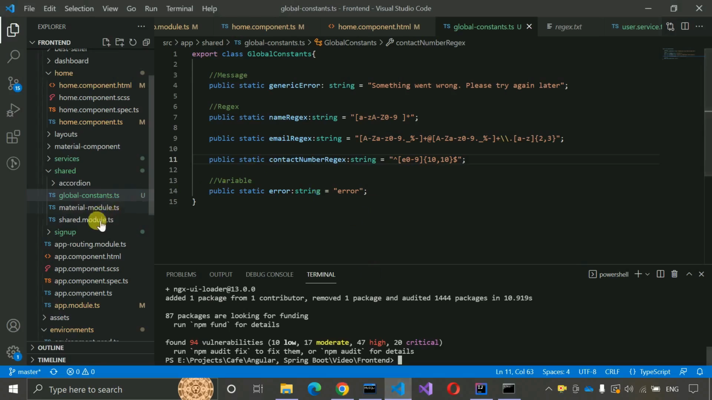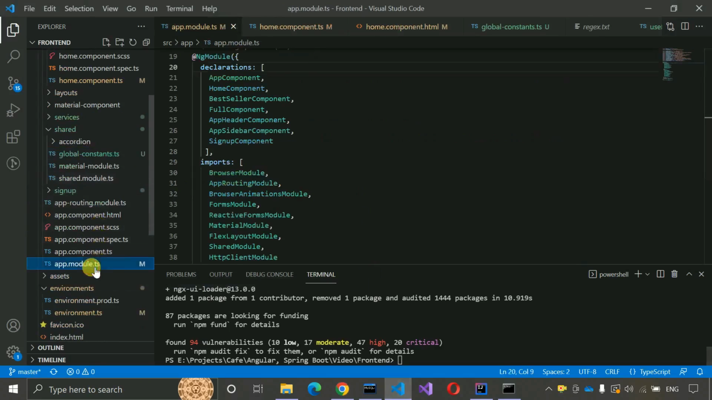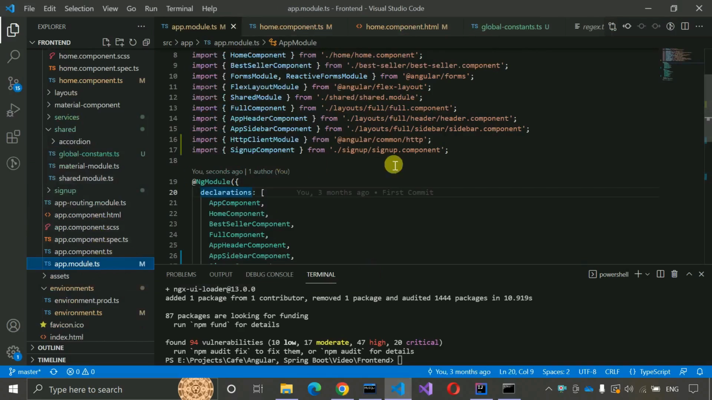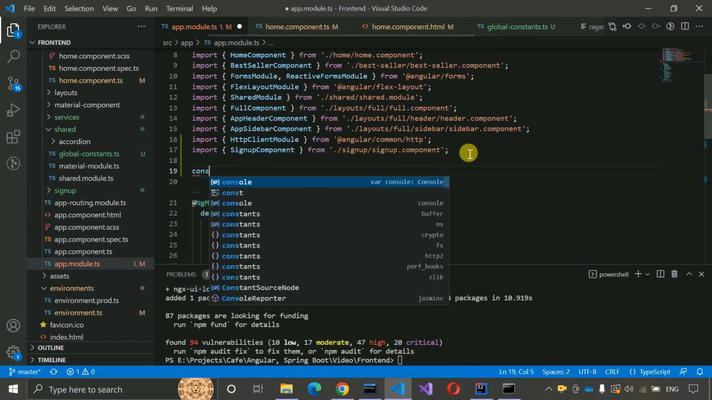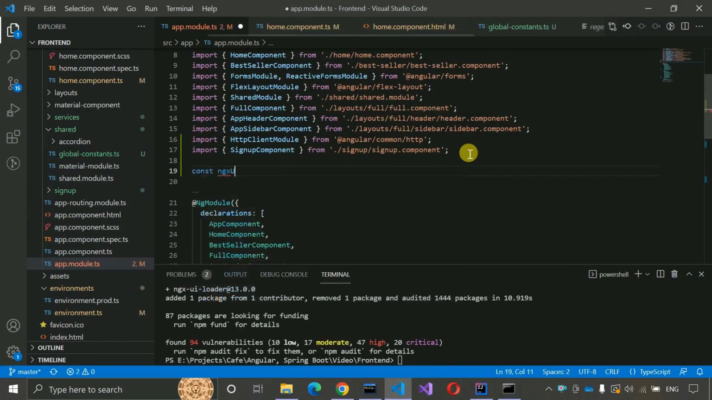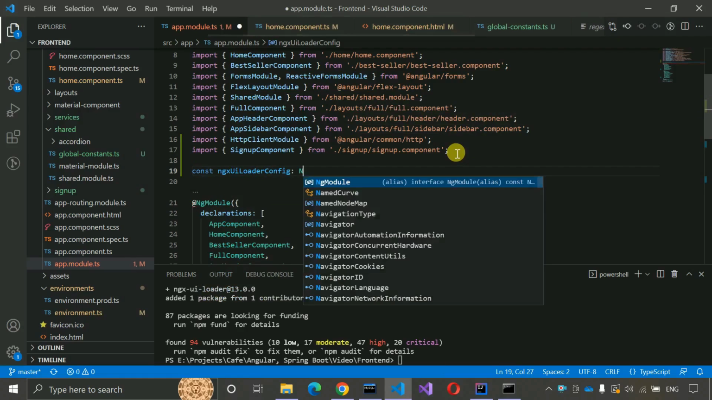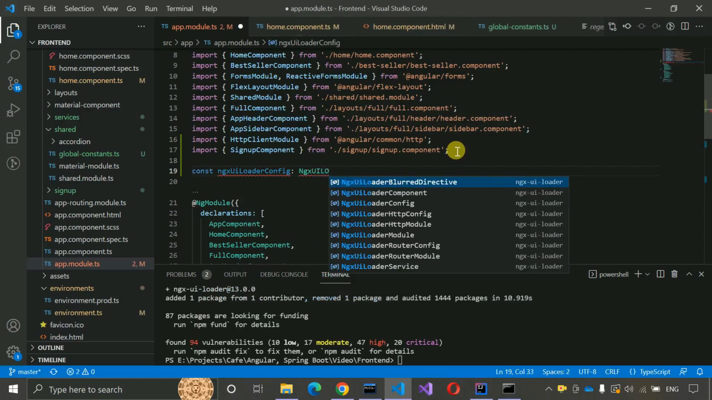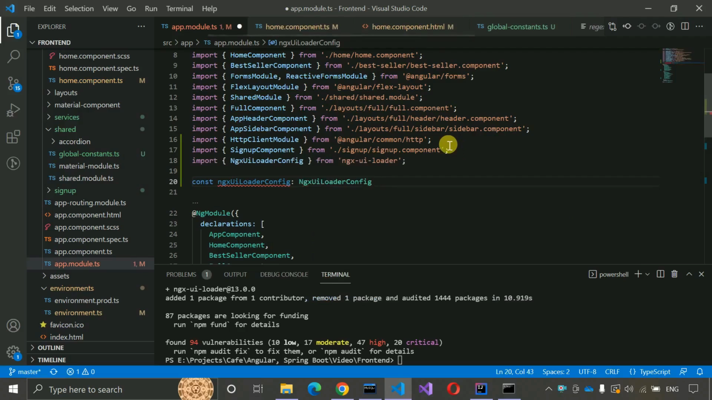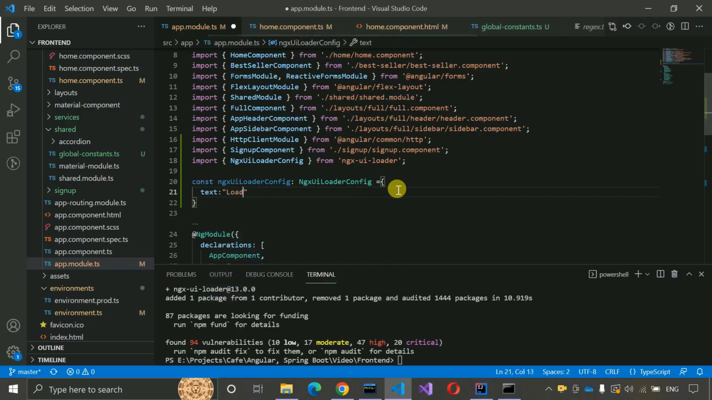Now we have to go to the app.module.ts file to configure this loader. So here we have to write const ngxUiLoaderConfig, this one we are going to create, and here we have to write NgxUiLoaderConfig, this one we need to import. You can see this one is imported from this place, and after that equals brackets, and we have to display whatever text we want to display. So I'm writing Loading. You can also write Processing, whatever you want.